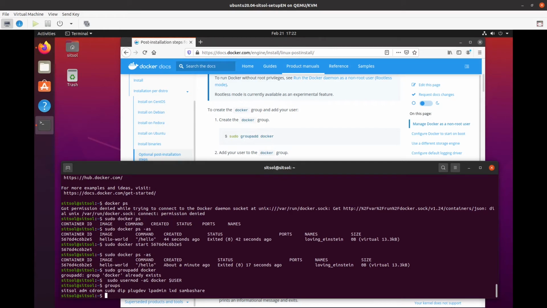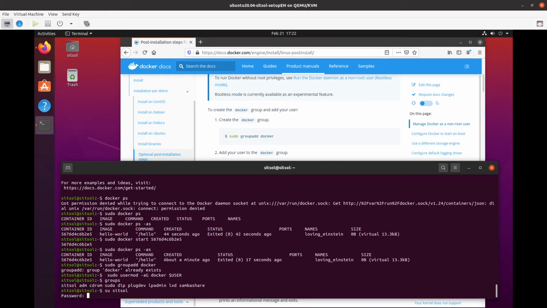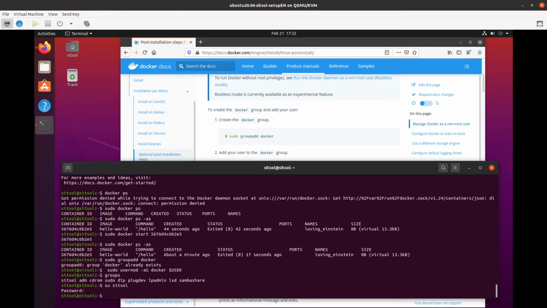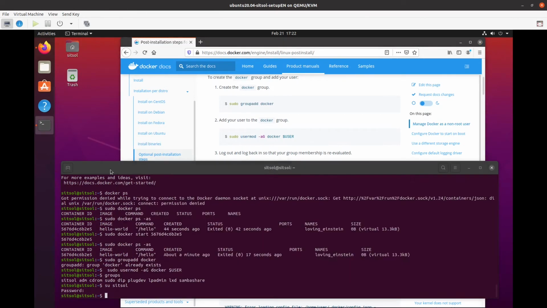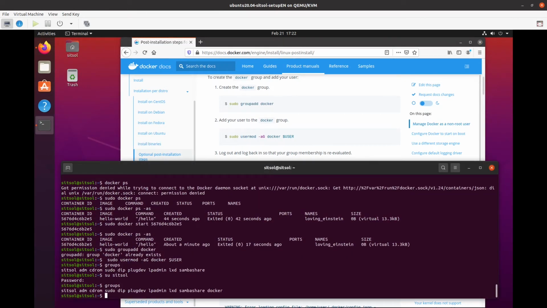What I want to do is to simply log in again in my console. So I'm going to switch user to Sitsal, which is my username, and just enter the password, and then I got that username. It's a test username, not my real username. It says test VM. And at that point, if I run groups again, then the Docker group is present.